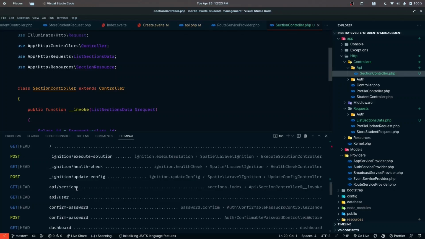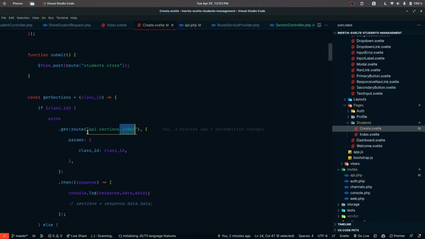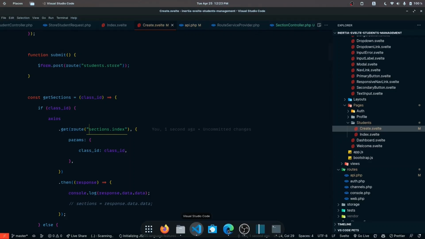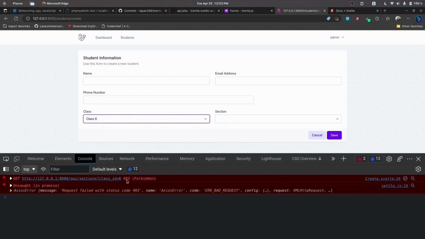So here we have API sections.index, which goes to API section controller invoke. So this is not being prefixed with the API dot. Let's try to call this without API, and let's see whether this works, because this should work, but I'm not really sure why. Okay, 403 forbidden. Since we are making an API request and the user is not authenticated at this point, that's the reason we are getting this.